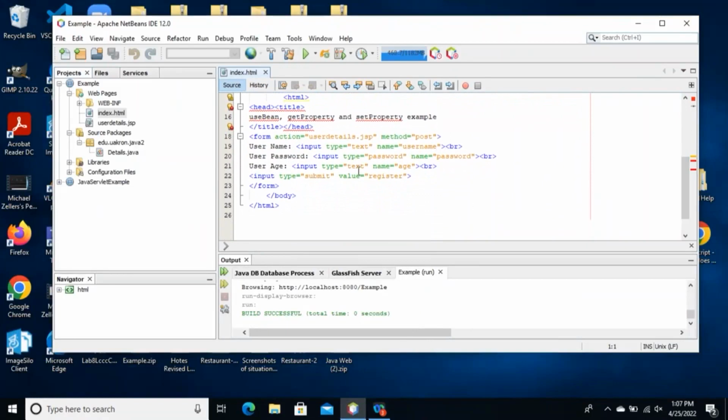Notice what the names of the text boxes are called. The name is username, the name of password is password, and the name of age is age. That is critical to the use of a bean. These names are going to match the names of the properties in the bean, and we'll see how that works in a minute.